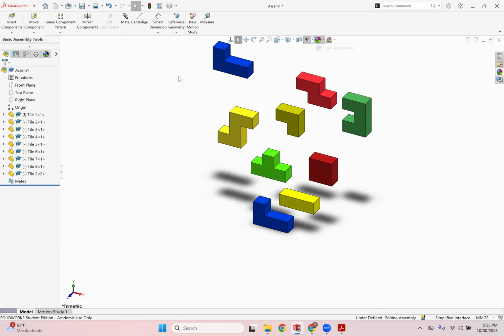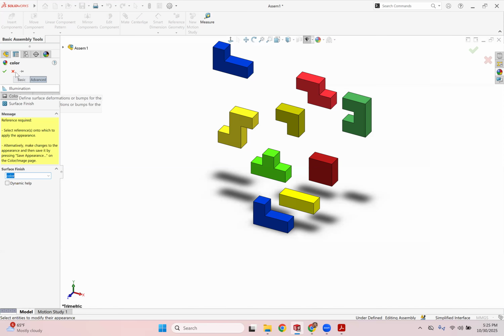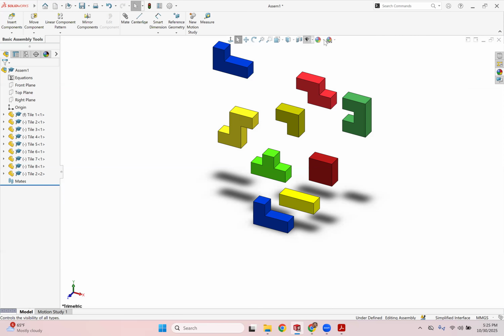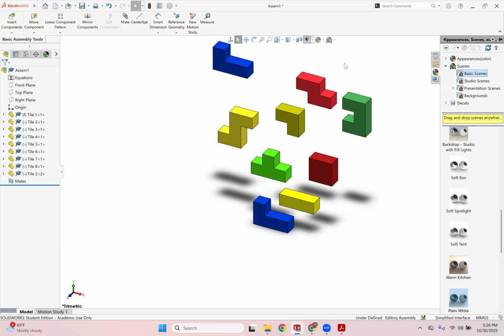Edit appearance, I believe, is for the individual parts. Correct. What about edit scene? Maybe we already had it here. Floor shadows. We do not want floor shadows. So maybe, nope, that's not it. Let me find that and I'll get back to you.